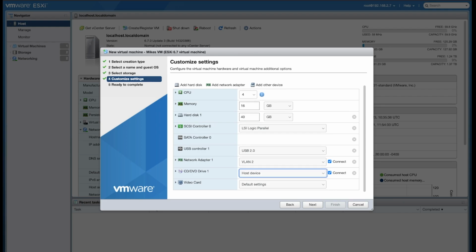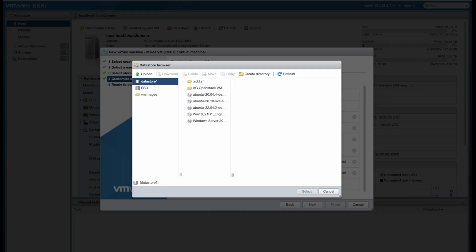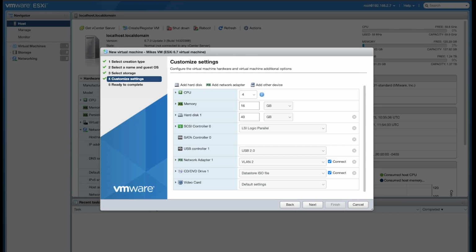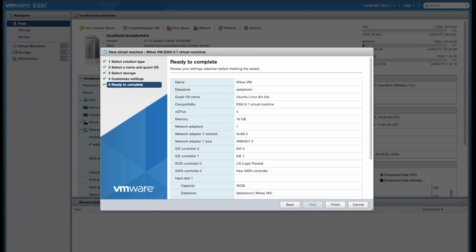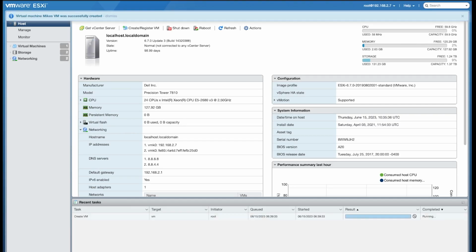Now, what we have to do here is manually install the operating system. So here we're going to pick an operating system disk, which just happens to be stored on that system. And pretty much that's almost all we really need to do. We'll click Next, and then we'll click Finish.